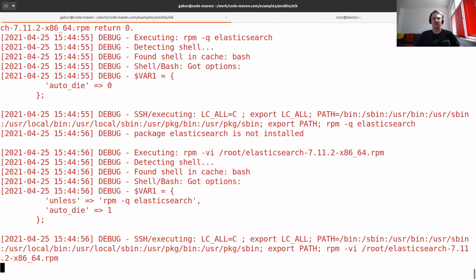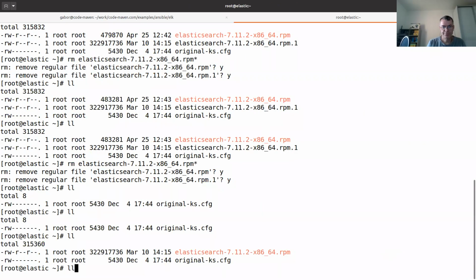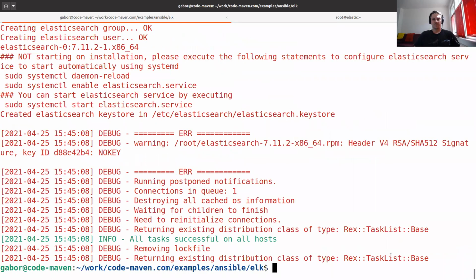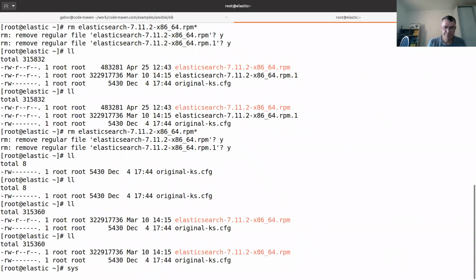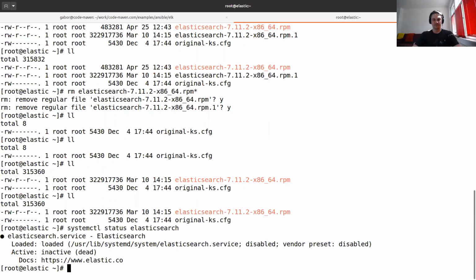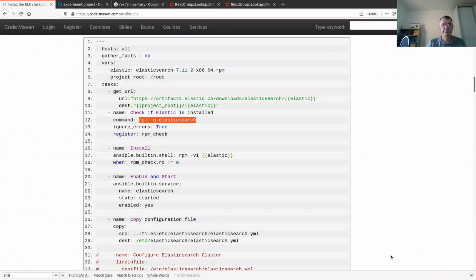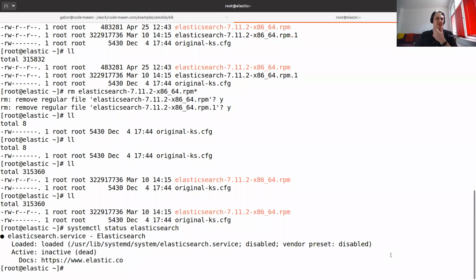It said package Elasticsearch is not installed, so the check is good. So now it's installing it. Excellent. All right, and it's installed. So systemctl status Elasticsearch. It says inactive. It's loaded but not running yet. What does that mean? That means it is installed but not started.